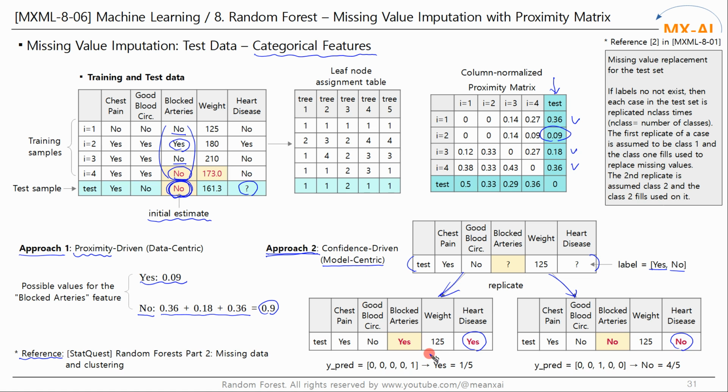Let's start with the first copy. We look at all training samples whose target label is yes. Among those samples, we find the most common category for the feature containing the missing value. In this example, there is only one such sample, and its category is yes. Therefore, we temporarily fill the missing feature with yes.